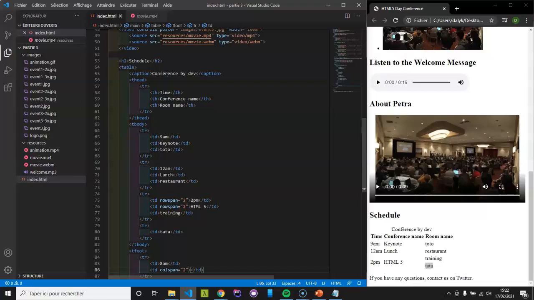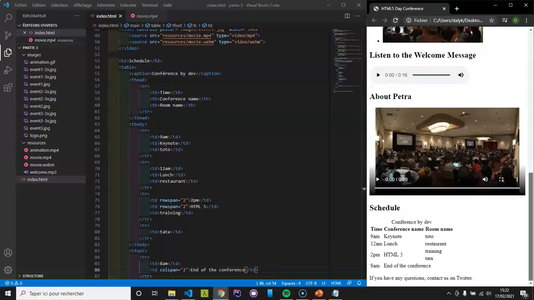So there I'm going to put in a heading, for example, the end of the conference. And I'm going to save it. So you can see now that I have my end of conference, which takes up 2 columns. You can see that it doesn't stop. I can add, for example, 3 small dots. If I update, you can see that it takes up 2 columns of my table.